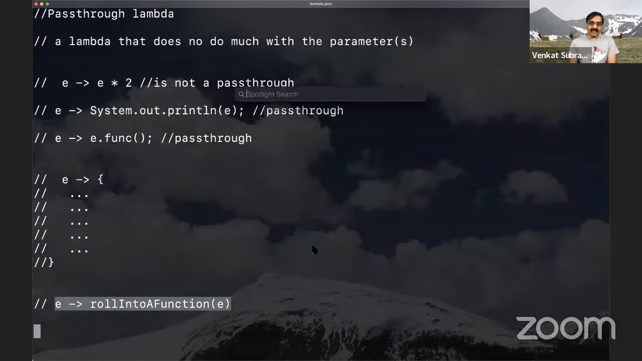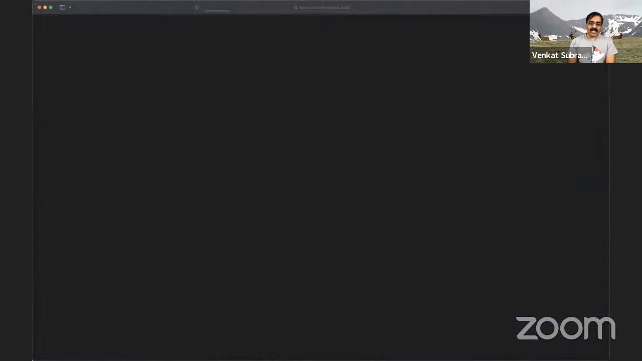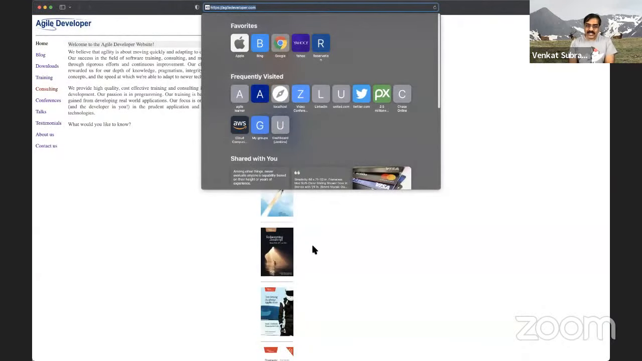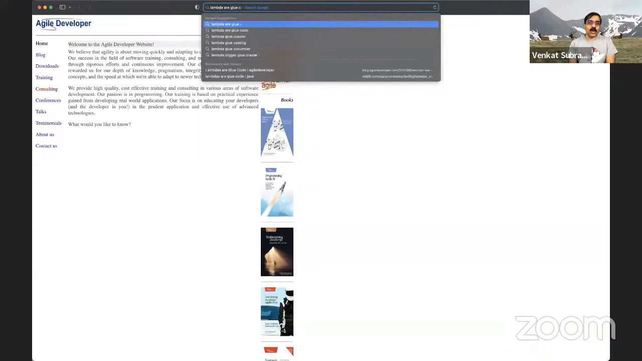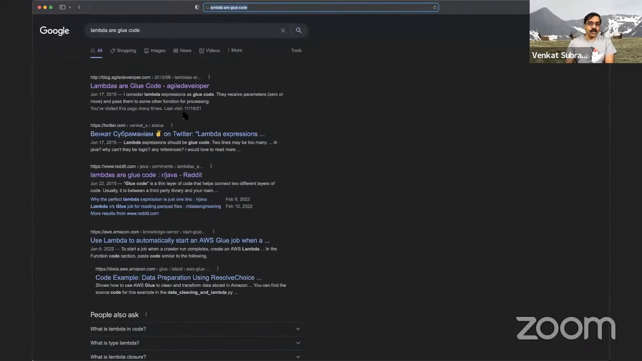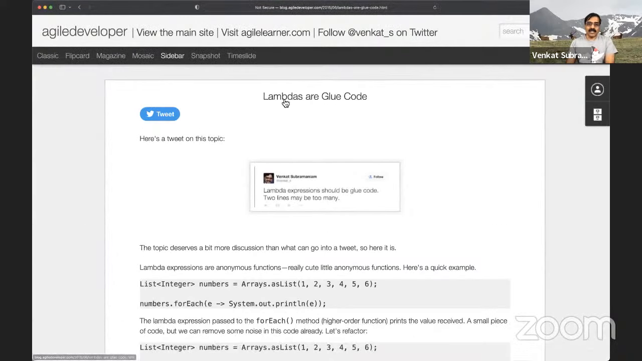And I want to really emphasize this, if you don't mind, because I see a lot of people making this mistake. I'm going to say lambda or glue code. If you can Google for that, you will find that reference, lambda or glue code, right? That's basically what you want to Google for, lambdas or glue code. And I want to really emphasize, never write multi-line lambdas.